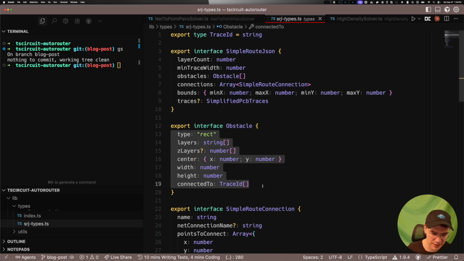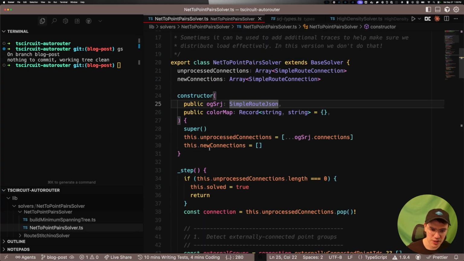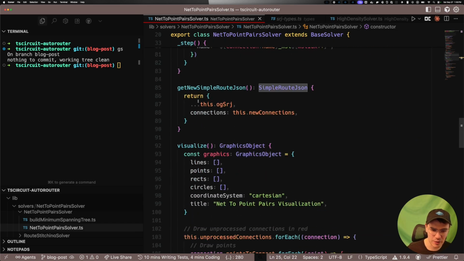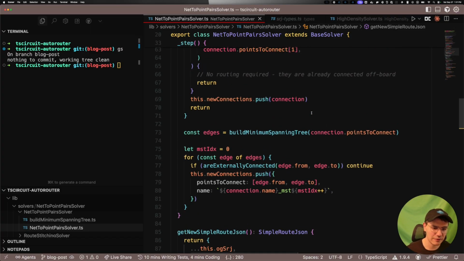We only support the rect obstacle at the moment, at the time I'm recording this, but they're not really involved in this minimum spanning tree phase. We're not worried about obstacles yet. So we're really just taking these connections and turning them into point pairs. So what is the output of this phase? Let's see if we can find the output. Get new simple route JSON. I think what we do is we return new connections that are composed completely of point pairs.